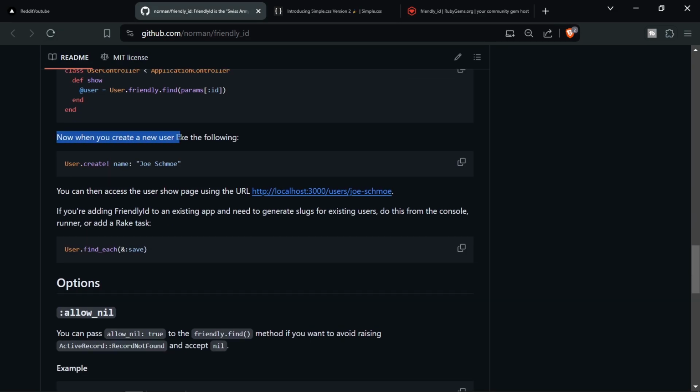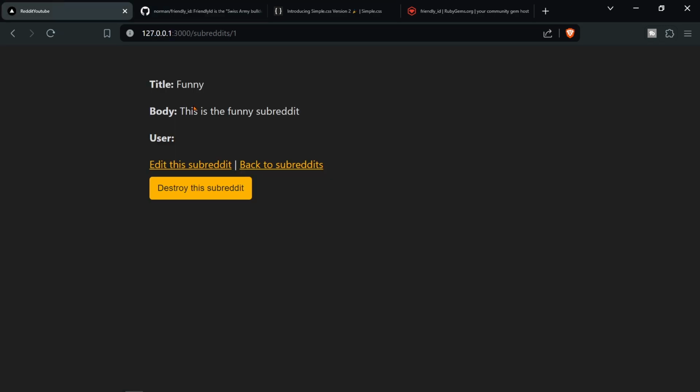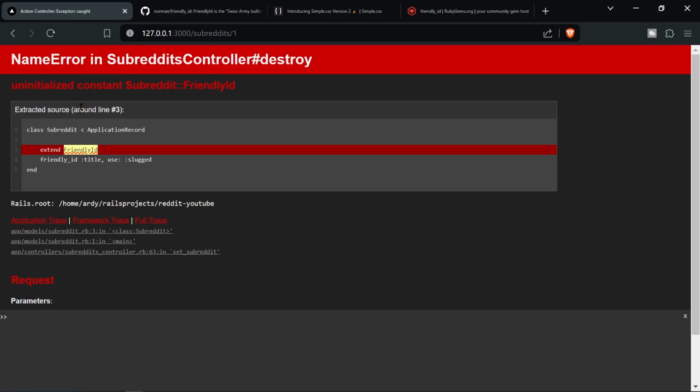It says now when you create a new user like the following, you can then access the show user page using the URL and it will have the same name as the user. So let's try that for ourselves. I'm going to delete this subreddit. It's giving me an error. Our first error, wonderful. Uninitialized constant subreddit friendly ID.